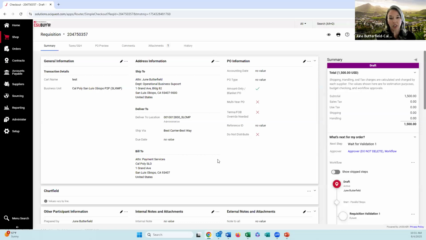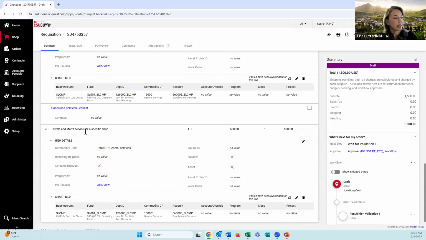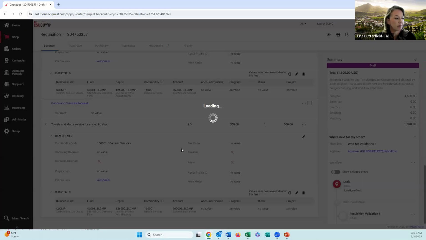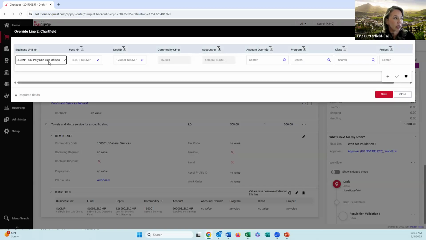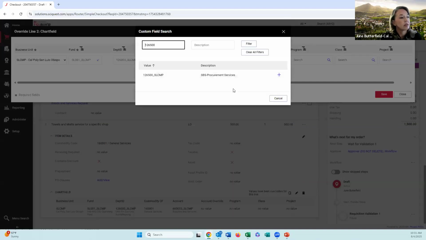Let's go ahead and fill in the chart field string details for line item 2. Since line item 2 is for a different shop and not the same department for this blanket amount only PO, let's go ahead and align that with the appropriate department. I'm still going to be utilizing my business unit SLCMP and my fund SL001, but let's change the dept ID. Once again, we're going to select the blue arrow and we're going to go ahead and search. So the value that I want is 126,500. It's going to be SBS Procurement Services.